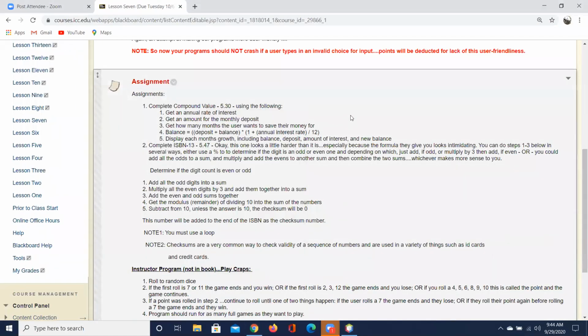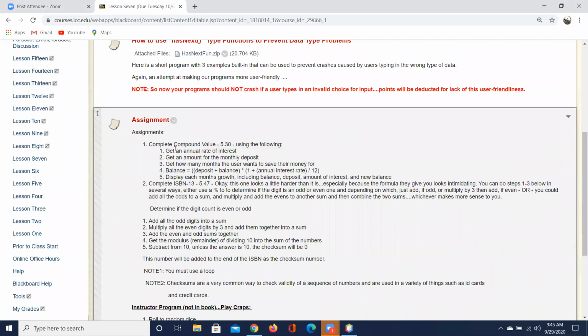Okay. So on the first one here, it's the compound value program. And again, you're going to be putting in money and interest, so you're going to have to check all these. The first three things should have a hasNext, right? Because you're going to put in a double and an integer, because we need our interest rate. And be specific there, okay?